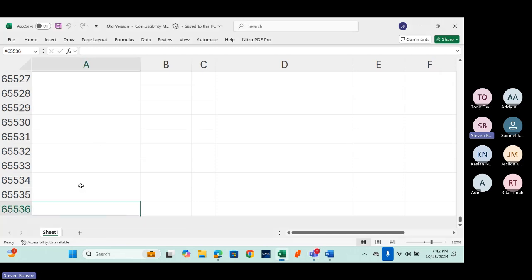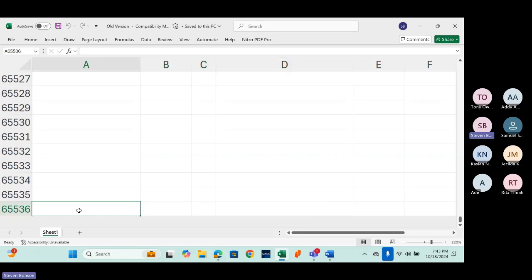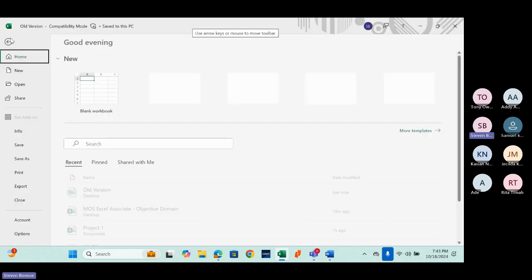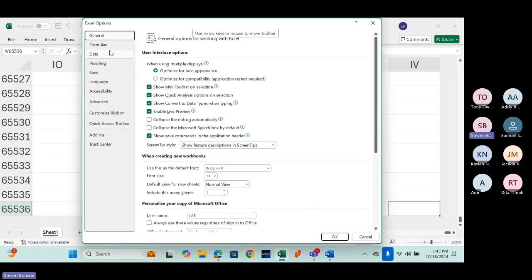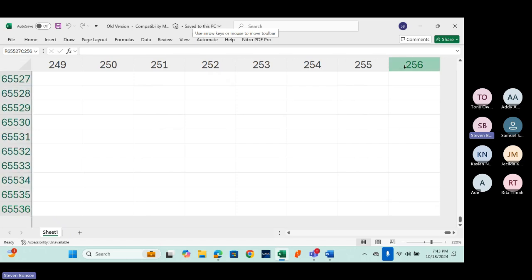Now, when I press Control down arrow, it takes me to the last cell in the column, and that row is row 65,536. When I press Control right arrow, it takes me to the last column, which is column IV. When you go to the File tab, you go to Options, and then Formulas, and then you switch on the R1C1 reference style. It tells you that the column index for the last column in the 97 to 2003 version is just 256 columns. That is the end of Excel.